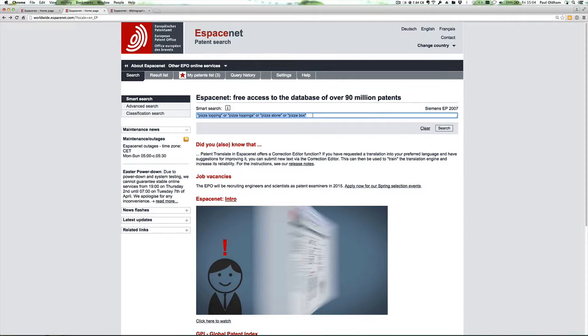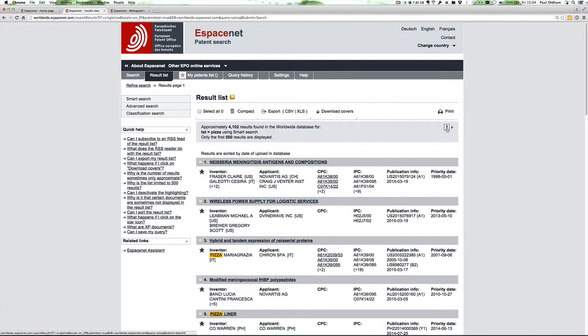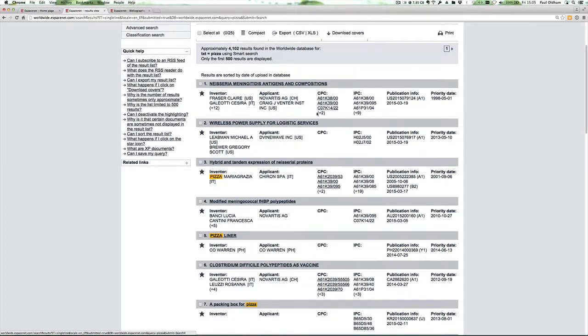So in this session I just want to take a look at what happens if we try and grab the wider context by simply putting pizza into the smart search of Espacenet. So in the last session we had 315 results from our pizza toppings, pizza stones and pizza boxes query. We now have around 4,102 results in the Espacenet database, and it displays the first 500 results.